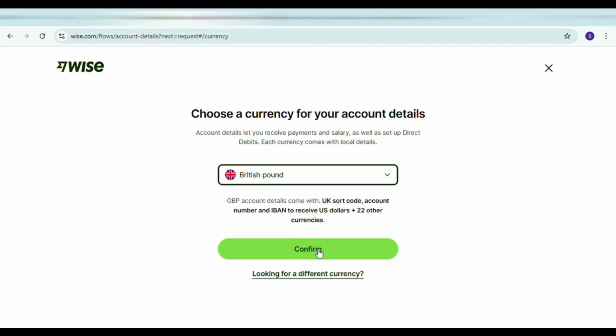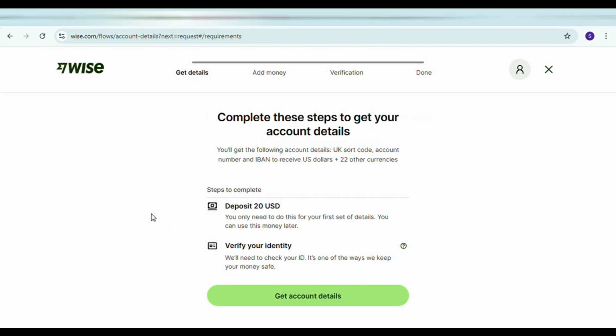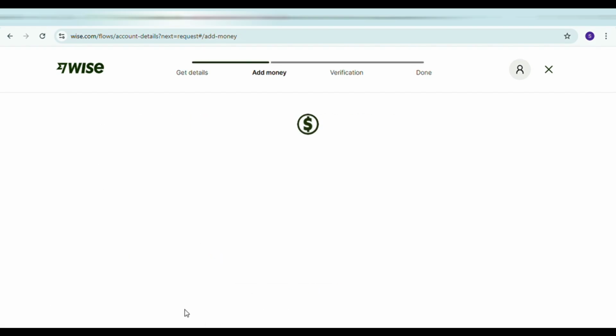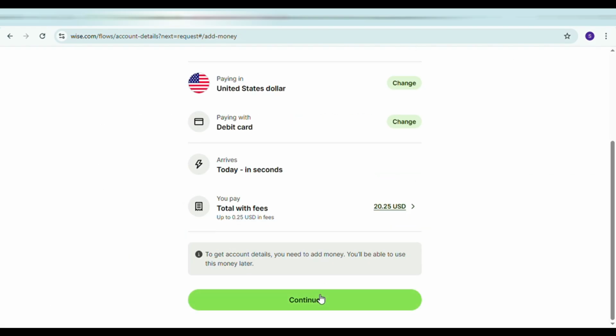You can also add a note to remind the recipient what the payment is for. Once everything's filled out, tap the green Send Request button. Your request will be sent directly to the recipient, and they'll be able to pay you through Wise.